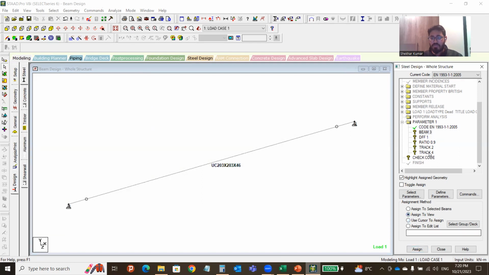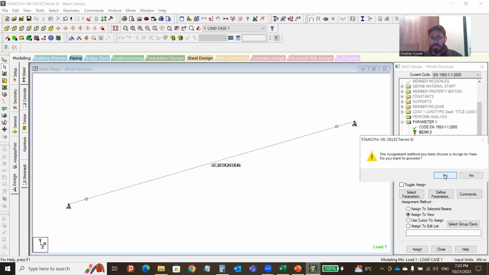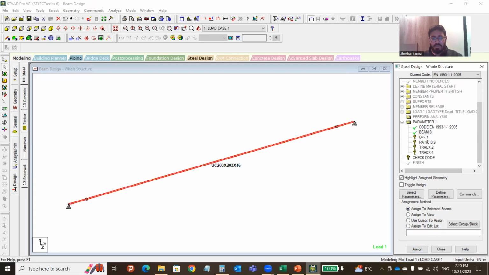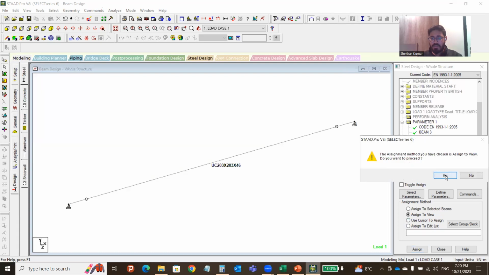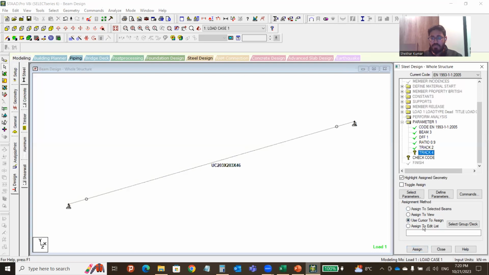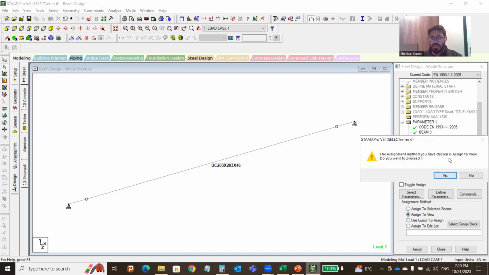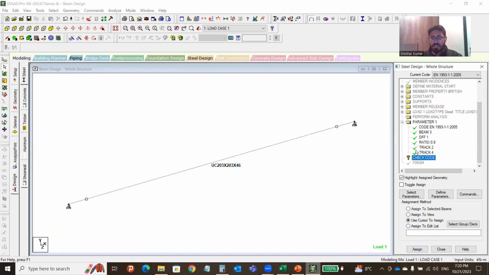Click on assign to view, beam 3, assign, press space or enter. DFF, assign to view, assign. Okay, ratio, assign to view, assign. Track 2, assign to view, assign. Track 4, assign to view, assign. Then check code, assign to view, assign.